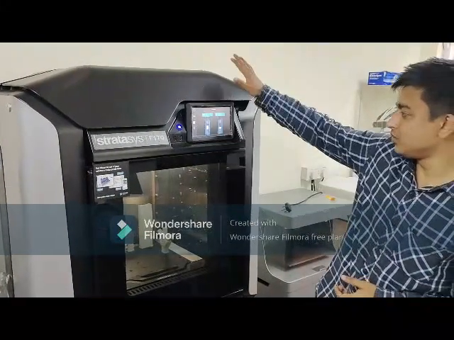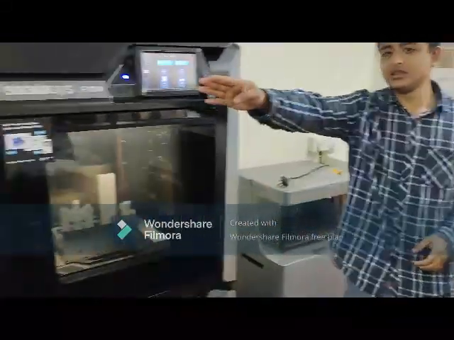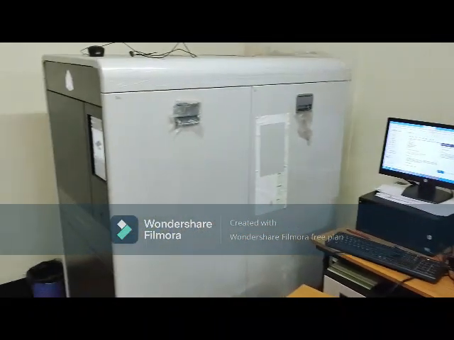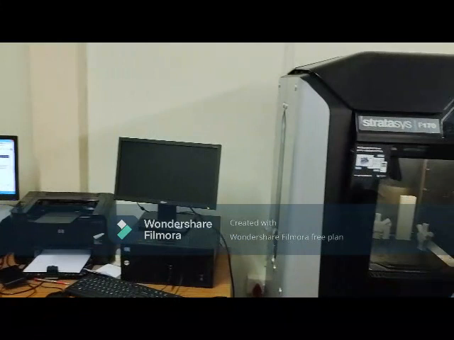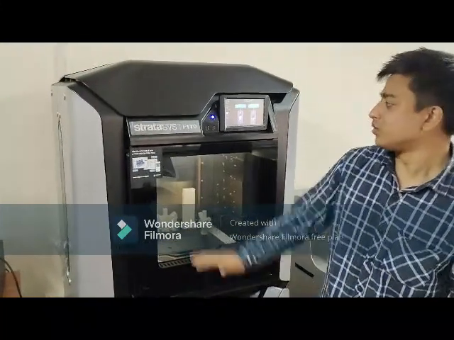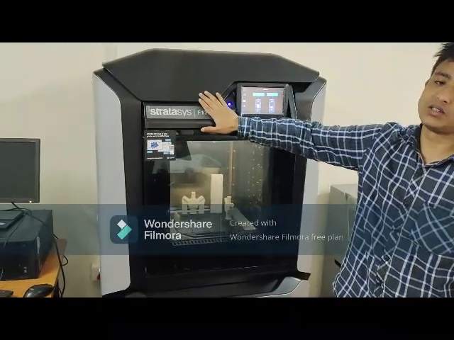So this is the machine, you can see the entire model we have here. Similarly we have this machine, and then that machine, and even one more machine. So these are of different specification, and the operation is different here. The technology used in these machines is different. Talking about this machine particularly, this is an FDM based machine.